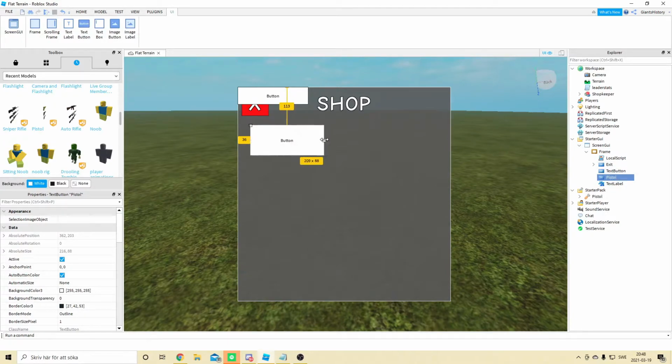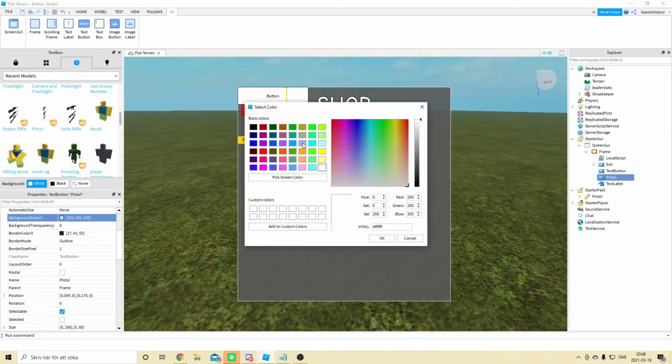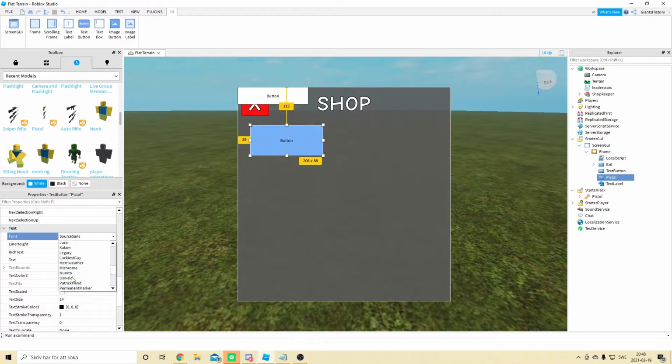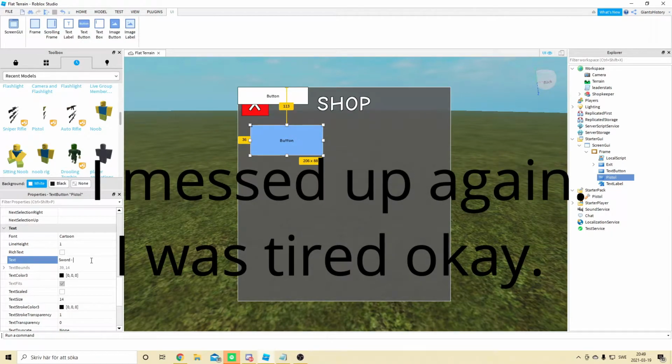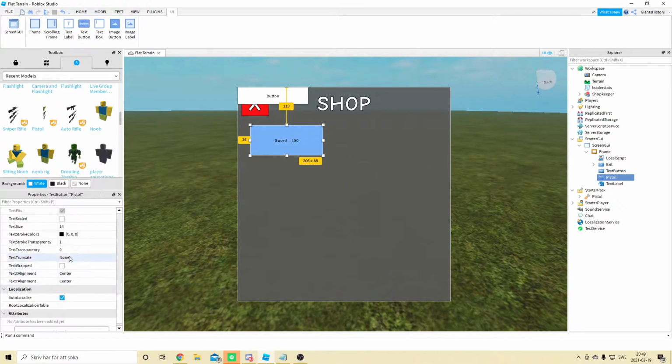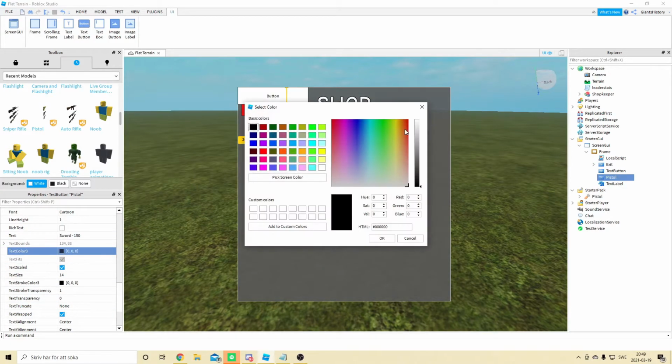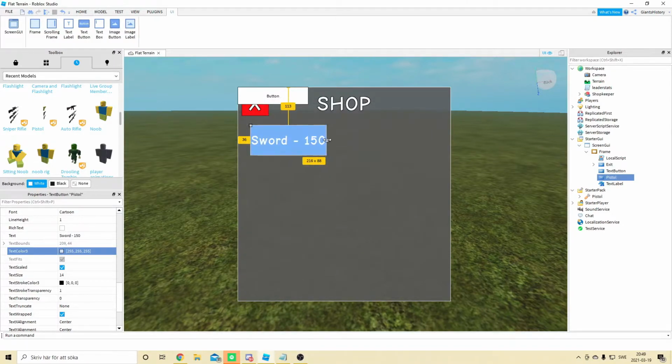Oh god, I messed up. And now you want to change the background and all of that. I like to go with a blue color because it looks nice. And then you want to change the text. I showed you guys how to do this in the video before this, and the text has to say what it is. So I'm gonna type sword line 150. This means that the sword is gonna cost 150, and you can add whatever value you want, but I want it to be 150. And you stretch it out a bit so it doesn't go down the line.